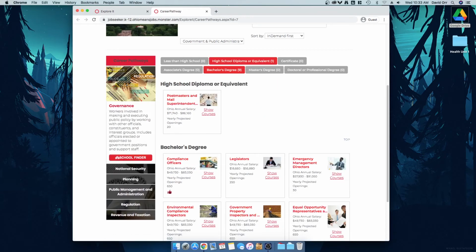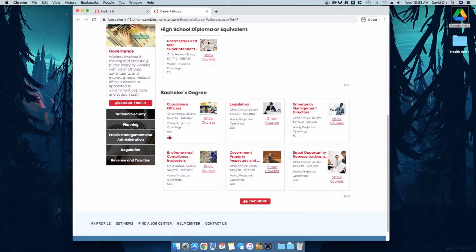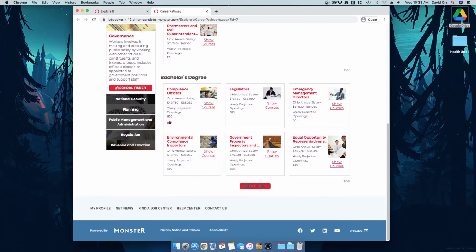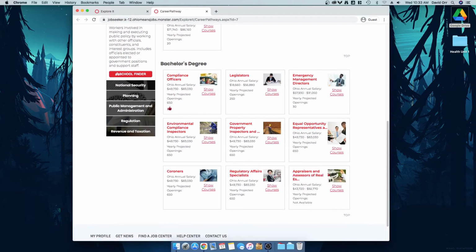If I want to be in governance, I have some different options. Notice here I've got some. I could be a postmaster and mail superintendent if I only want to get a high school diploma. If I want to continue on and get a 4-year degree, I've got some more options here. I've even got more than are on the page, so you can click Load More, and that's pretty common in the career cluster inventory.